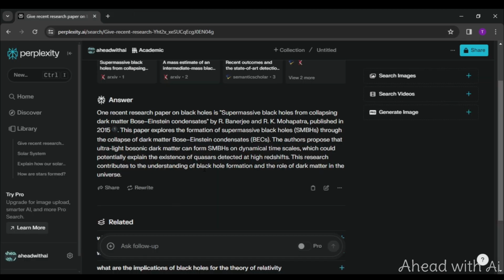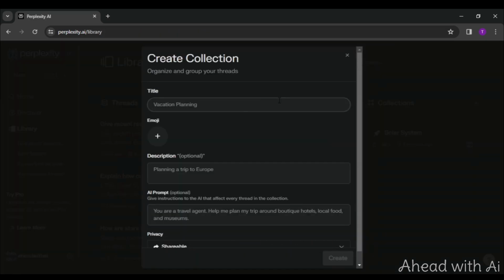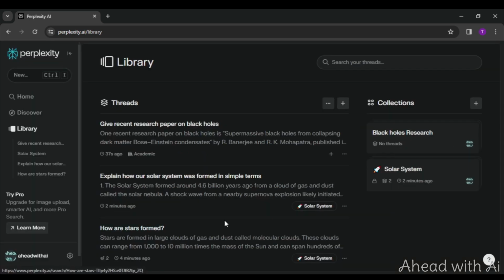So quickly let us create a new collection for this black hole. I'll go to create new collection and let's say we'll name this collection black hole research and click on create. So let us assign this thread to this black hole research collection.